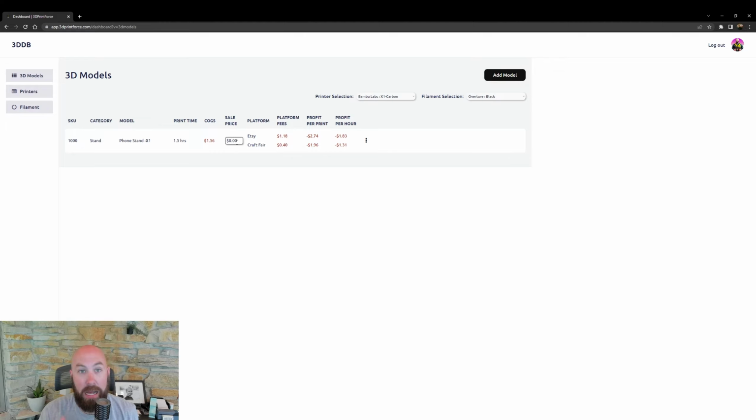But obviously, we're not going to sell this for $0, so we can put in a value here. So even if we go $10, and we enter that in, there we can see our platform fees are $2.63. Our profit per print on Etsy is $5.81. Our profit per hour is $3.87. If we sold it to the craft fair, our platform fees are obviously much less, 70 cents. Our profit per print is $7.74. And our profit per hour is $5.16.